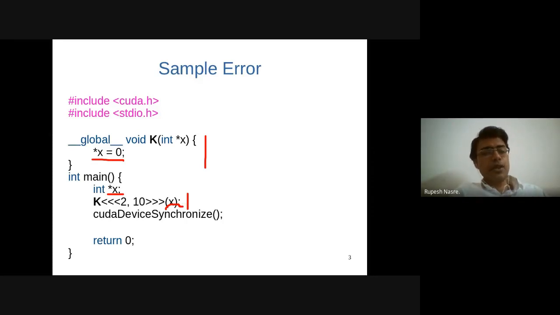which if it turns out to be null, you are probably lucky. But if it is pointing to some arbitrary memory location, then this becomes very similar to a dangling pointer, right? So it is pointing to some arbitrary memory location on the CPU. On the CPU, it might not be a valid memory location, but on the GPU, it might be a valid memory location, in which case *x equal to 0 might just succeed.